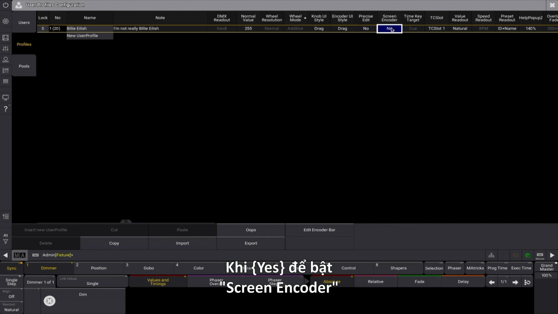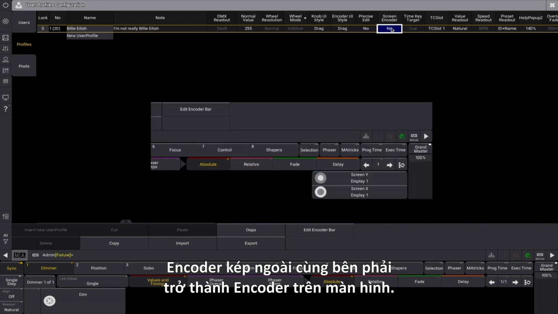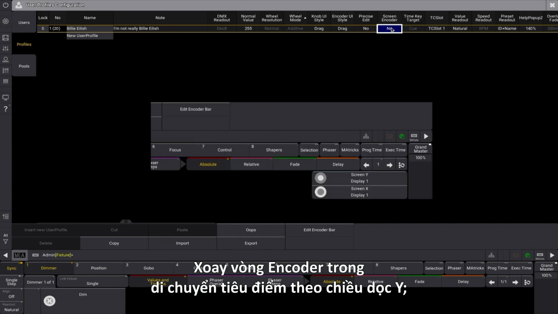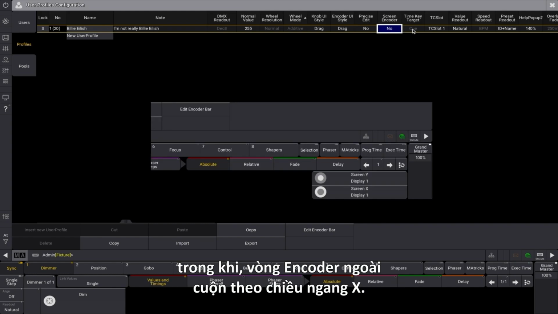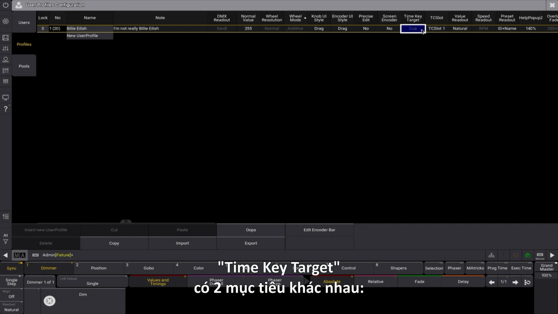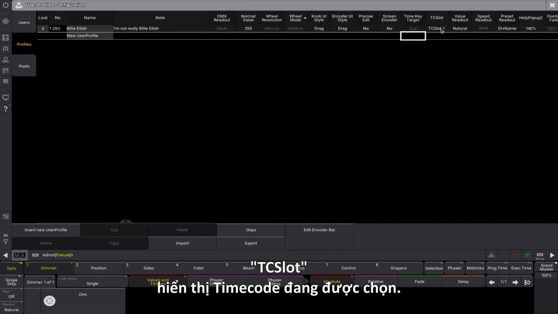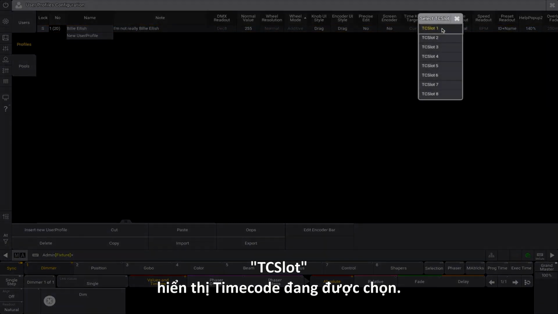When the screen encoder option is enabled, the rightmost dual encoder becomes a screen encoder. Turning the inner encoder moves the focus in a vertical direction, while the outer encoder scrolls in a horizontal direction. The time key can have two different targets, cue or fixture. This defines if the time key relates to cue timing or fixture layers. TC slot displays the currently selected timecode slot.